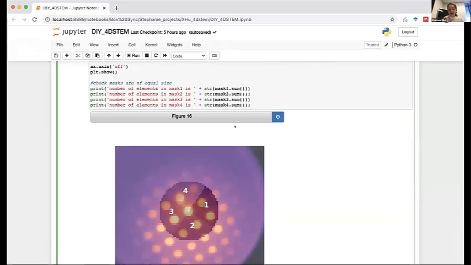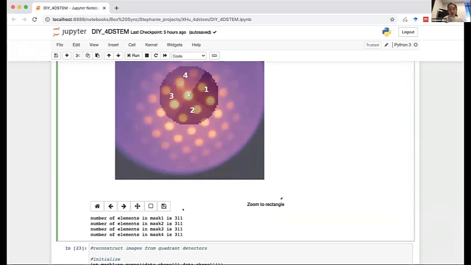The last thing I did as a sanity check was actually to print out the number of elements in each of my masks. You can see here they are all equal, just because I've plenty of times made mistakes and had challenges in making sure that these were the right size or had funny things going wrong. So this is just one last check.